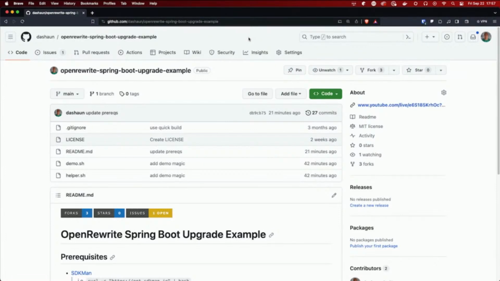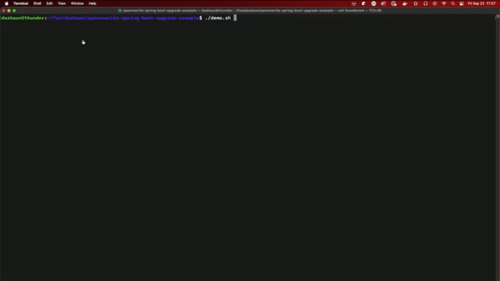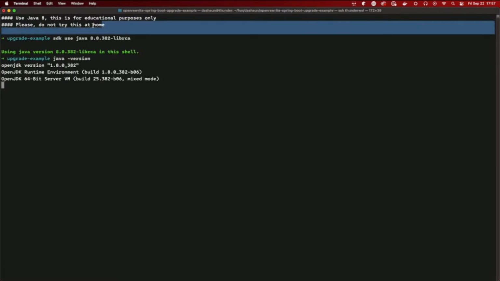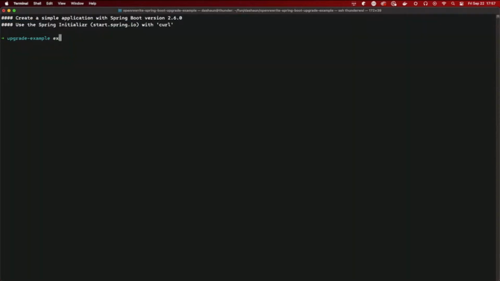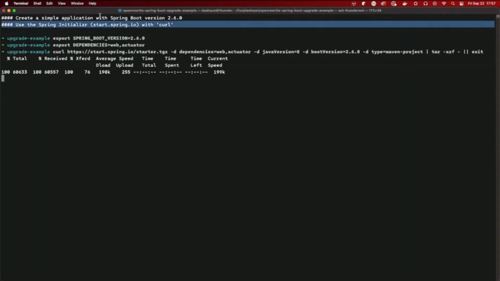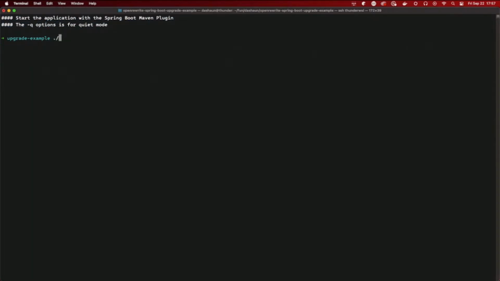This is the repository that we're going to be using here, and I'm going to do just a quick demo using that repository. Here's what we're doing. We're making sure that we have Java. We're going to start with Java 8. I've got my little notes up here so you can read along. Then we're going to create a simple application with Spring Boot 3 using the initializer with curl.